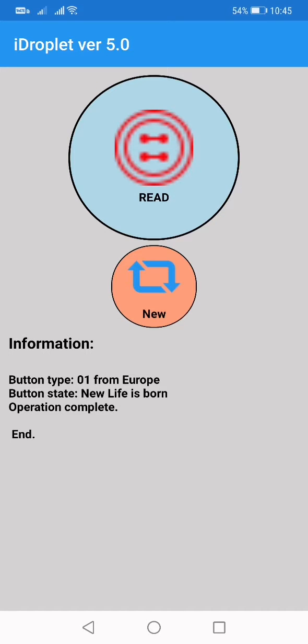to start our button. I hope this video helped you to use the Idroplet 5 application.